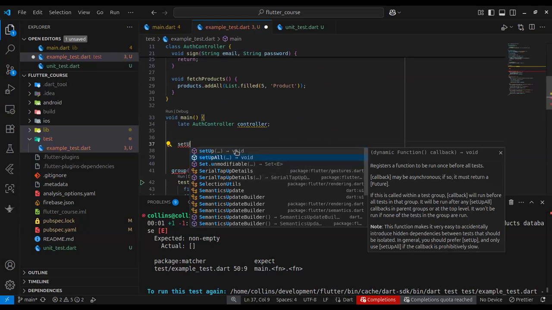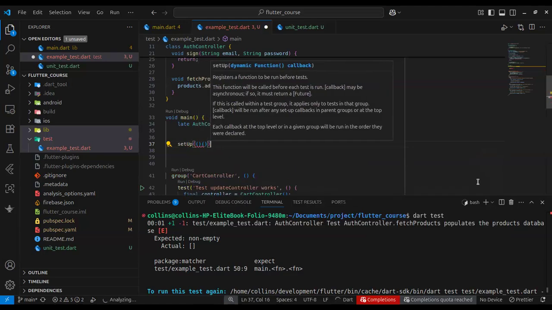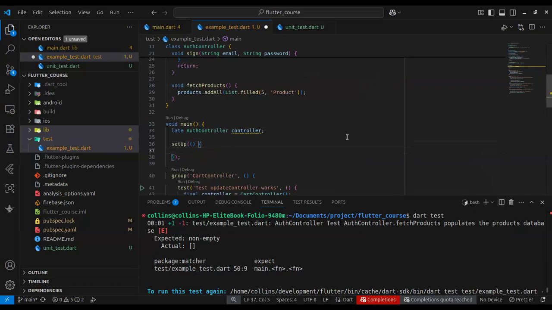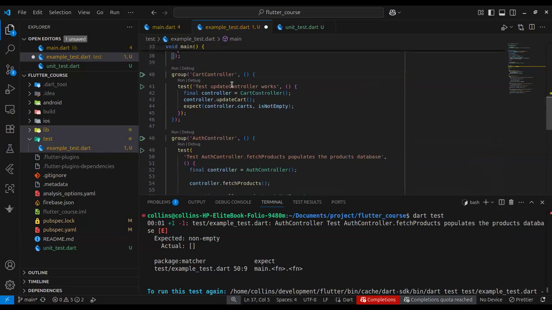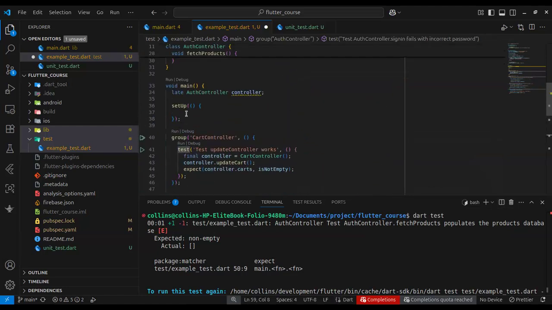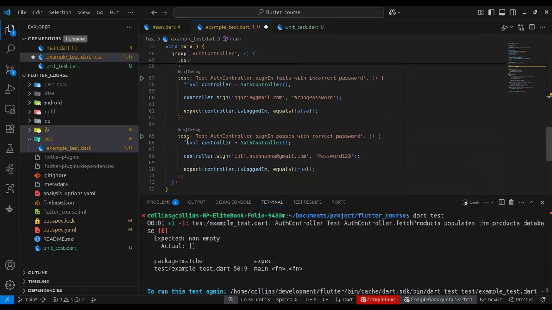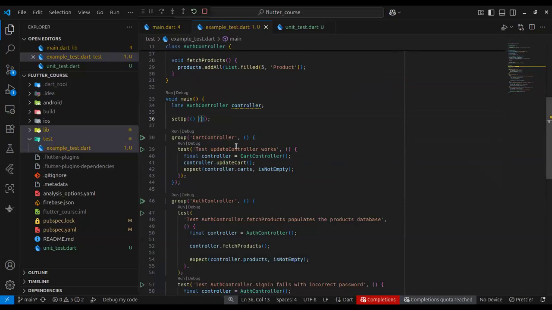Okay, so look at the documentation for a bit. The first one is setup, and let's look at what it says, right? It says it registers a function to be run before each test. So this function will be called before each test is run, right? That means any function we pass into this setup is going to be run. Let me explain, right? Any function we pass into this is going to be run before test 1 is run; before test 2 is run, the function will be run again; before test 3 is run, this setup function is going to run again.